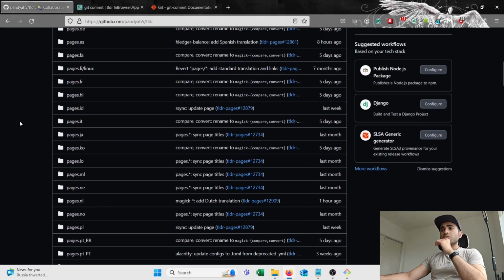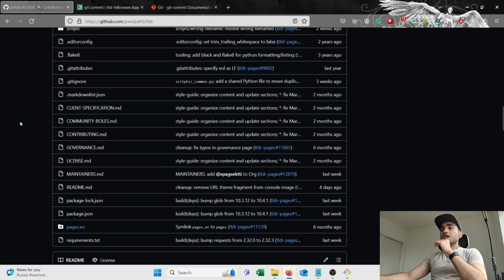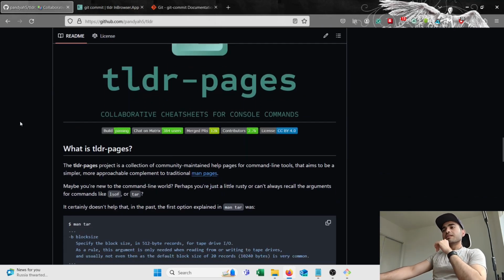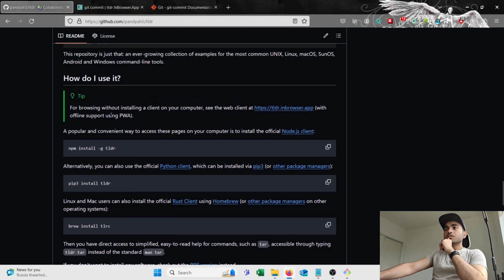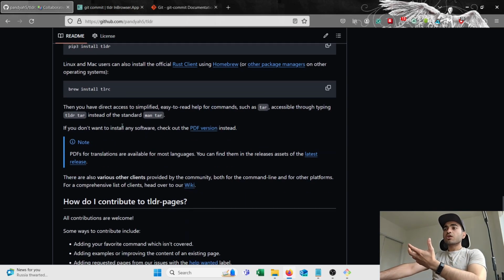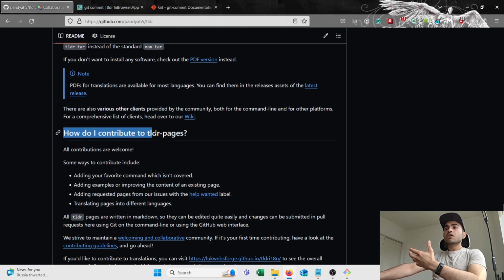I spoke the word repository a lot many times, but alright, I'll try to reduce that. In the README, it goes over what the TLDR pages are and how do I use it. The how do I use it section is more for users who want to use this particular software rather than the ones who want to contribute to it. So if you're contributing to it, you should look at the section, how do I contribute to TLDR pages?